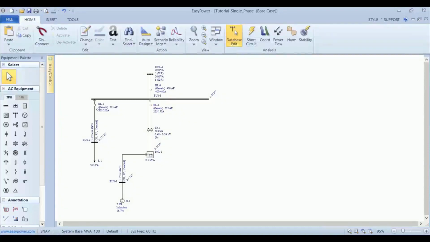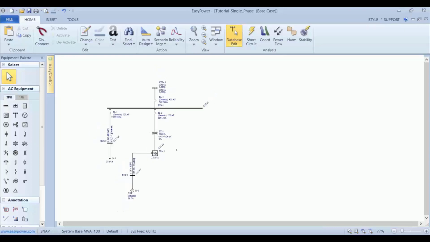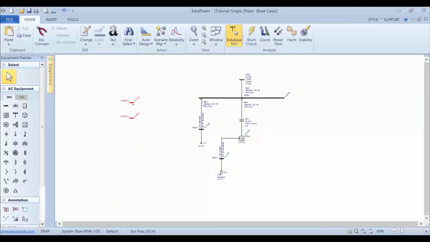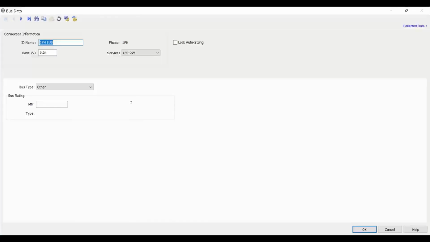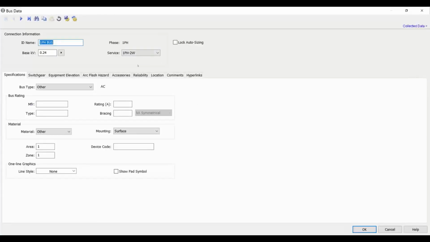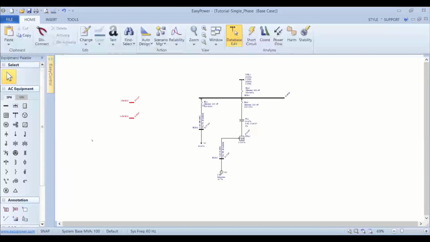The key steps to building a one line include inserting single-phase equipment, making connections of various wire configurations, and setting the service type for single-phase equipment. The dialog boxes for single-phase buses, panels, ATS, and sources have an option called service. You can select the service to be single-phase 2-wire or single-phase 3-wire. This property can be changed only when the equipment is disconnected from downstream equipment.